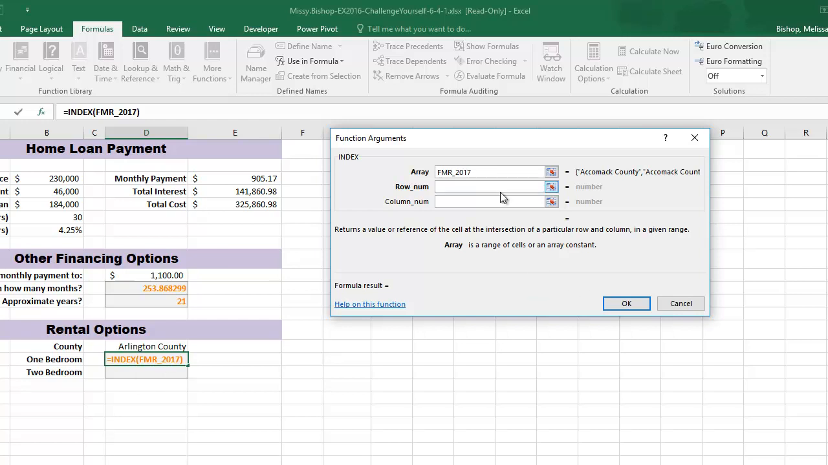So the next thing we want to do is skip the row number and jump down here to the column number. In the column number, the instruction tells us the one bedroom rent data is in column 4. So we can go ahead and type in column 4 here. Now we want to jump back up here to row number.